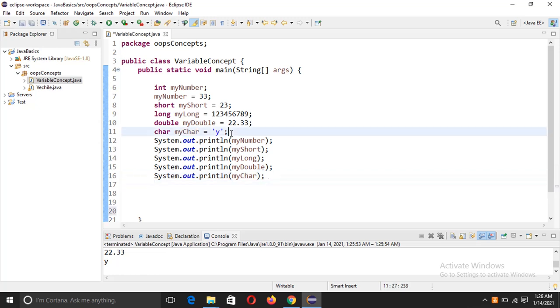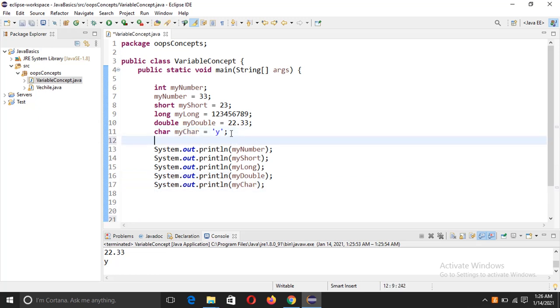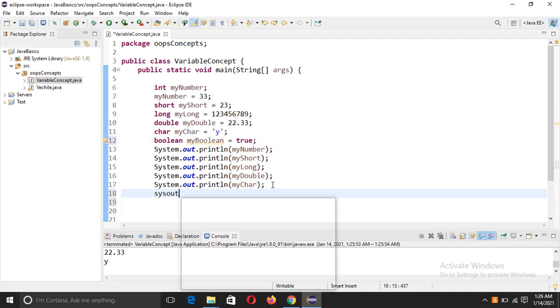Okay, and we have one more data type called boolean. Let's name it as my boolean. Basically this boolean data type has two values, which are true and false. This boolean is used to represent conditions, either true or false. Okay, let's print it out to the console.